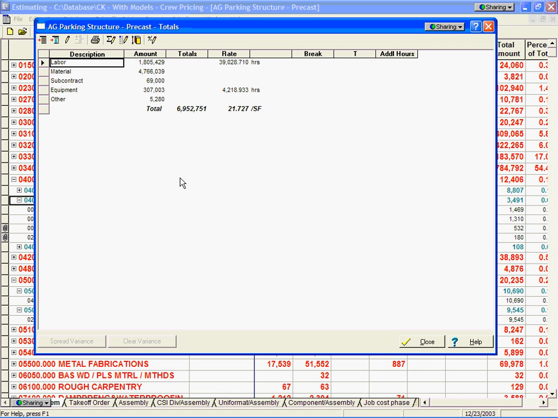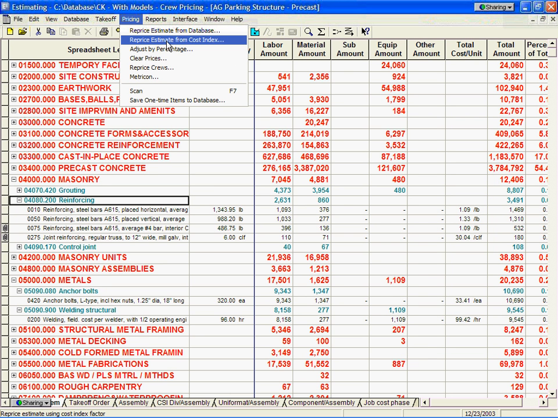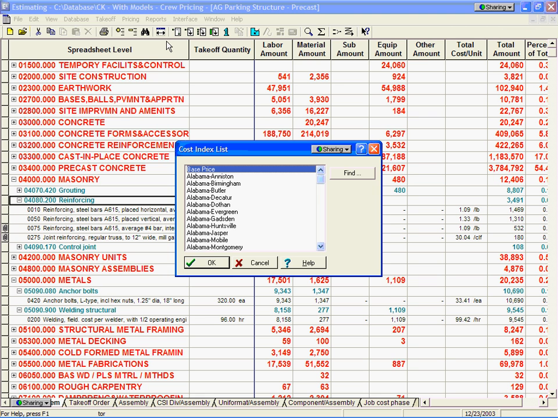$21.73 a square foot. So what I want to do at this point is make sure that this is priced based upon a proper location. So I can go back onto my spreadsheet and say, under the pricing, I want to reprice this from one of those cost indexes. So maybe I want to go to Oregon. So I'm going to go out to Oregon and I want to go right to Portland.